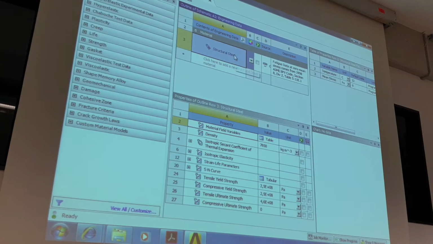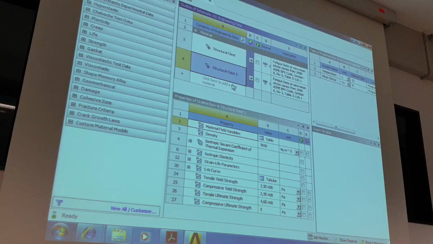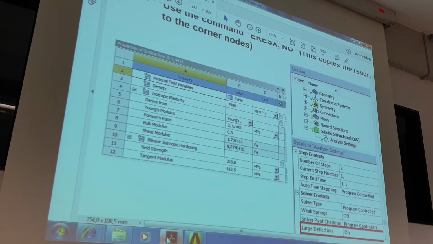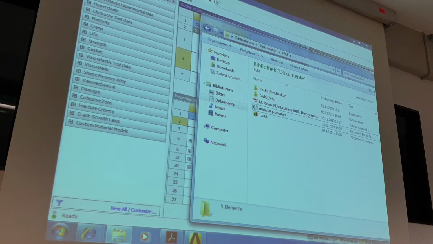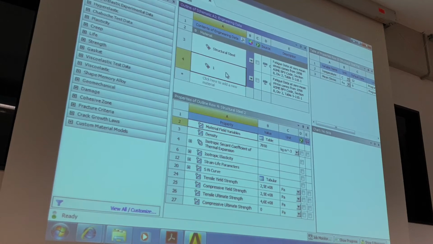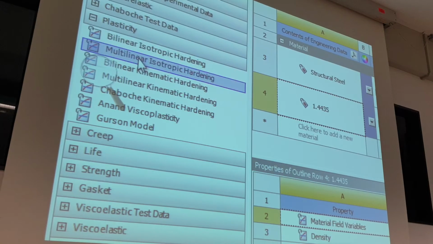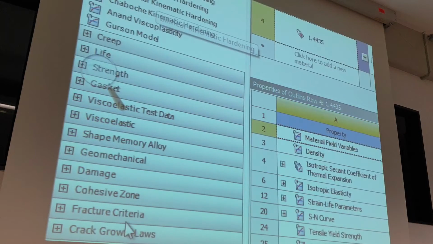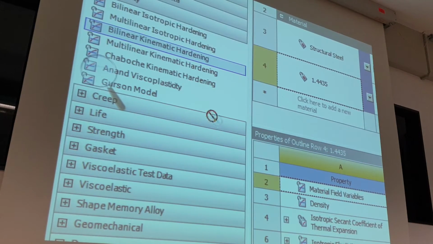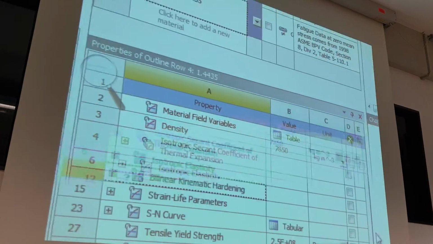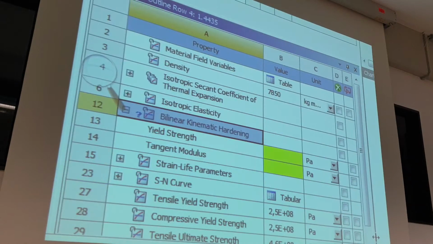Then we can duplicate our steel and give the new name for the steel: 1.4435. We found it before in lectures, material properties 4435. In your practical work you have your own variant, and we have to define the material properties now. So how can we do it? Here, plasticity. Bilinear kinematic, for example, not important. Isotropic, kinematic we are doing like in lectures. With drag and drop, we can add these properties to our material properties.